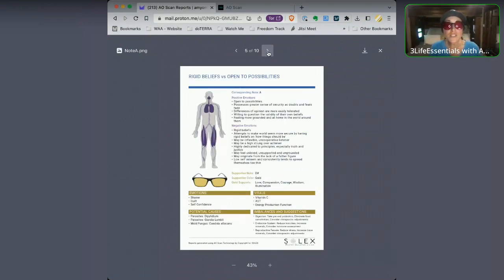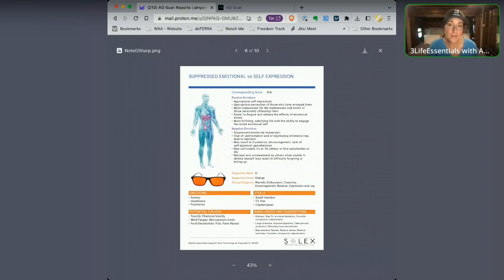Now, the first three imbalances are emotions that have a tendency to be overexpressed, okay? And then the fourth one is one that would be underexpressed.